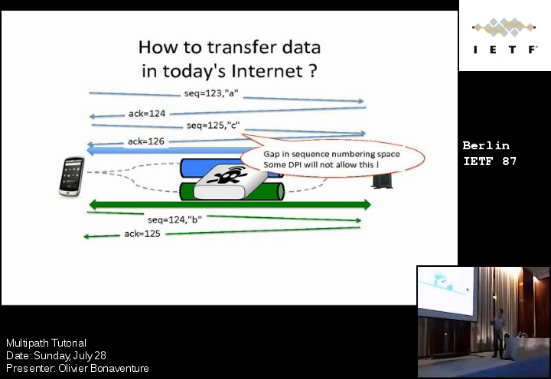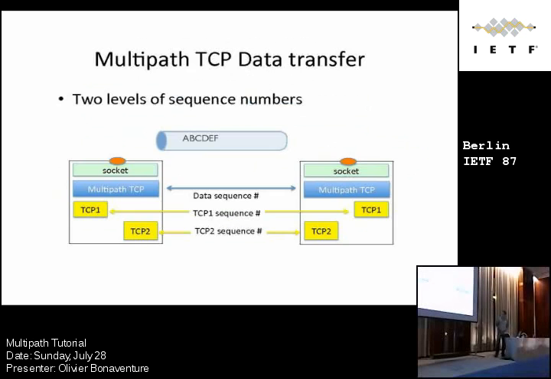That's annoying for Multipath TCP because we would like to be able to send, let's say, half of the data over the blue subflow and half of the data over the green subflow, but we want to do this in a way which is compatible with the middleboxes. So how do we do that? The solution that has been found for Multipath TCP is to have, in fact, 2 levels of sequence number.